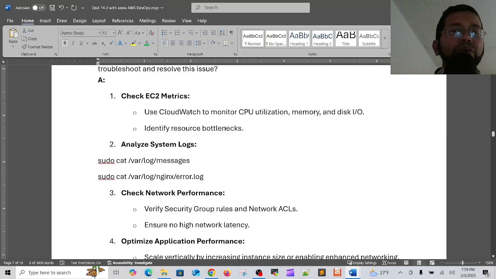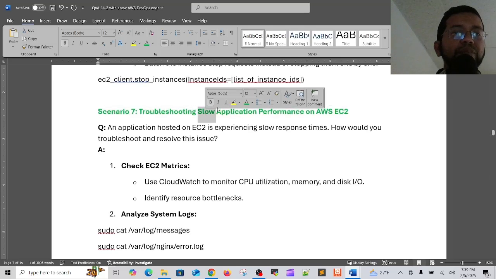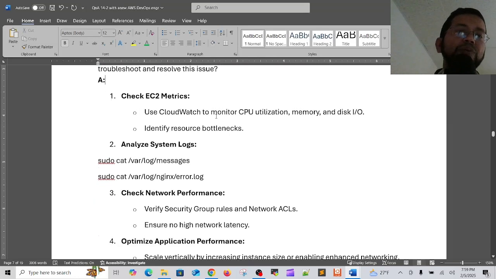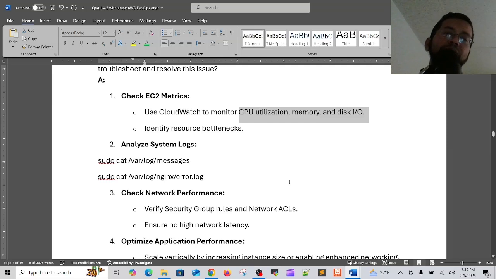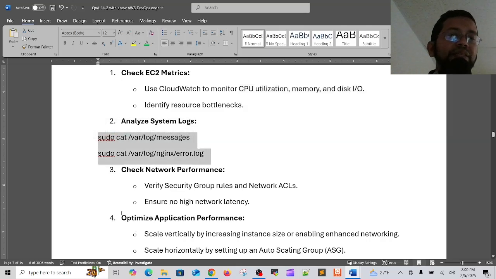Identify resource bottlenecks. So EC2 metrics, you have to see first. The problem is slow, right? This is the problem. So for this slow problem, you have to go first to CloudWatch, same thing, monitor CPU utilization, memory, and disk I/O also. But my practice is mostly done with CPU utilization and memory. Then identify resource bottlenecks. Then analyze system logs. Sudo cat /var/log/messages. Sudo cat /var/log/nginx/error.log. So this is the thing.